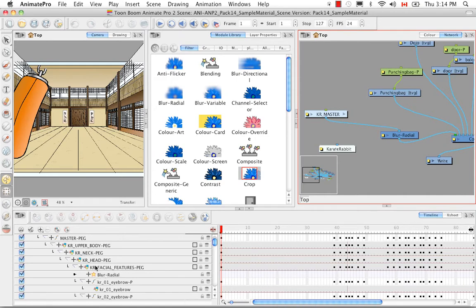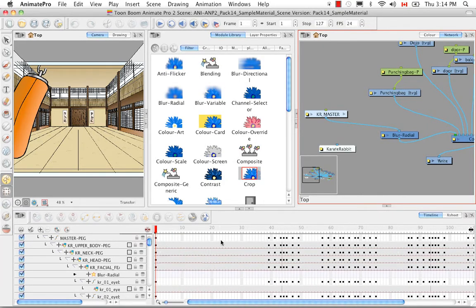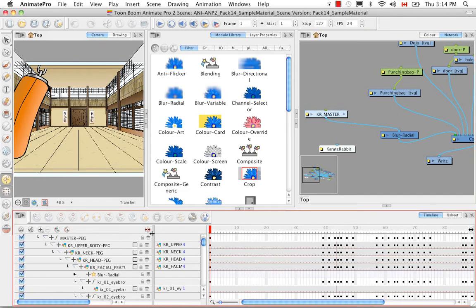We don't know why the blur radial is now connected to the facial features of the Karate Rabbit, because we know for a fact that in the camera view it blurs the entire rabbit's body. However, despite the fact that it's in a strange place in the timeline view, in order to animate this effect over time, we have to do it in the timeline view just as we did in Animate. So what we're going to do is, I'm just going to shorten this length a bit so we have enough room horizontally, and I'm going to open the data view as well.